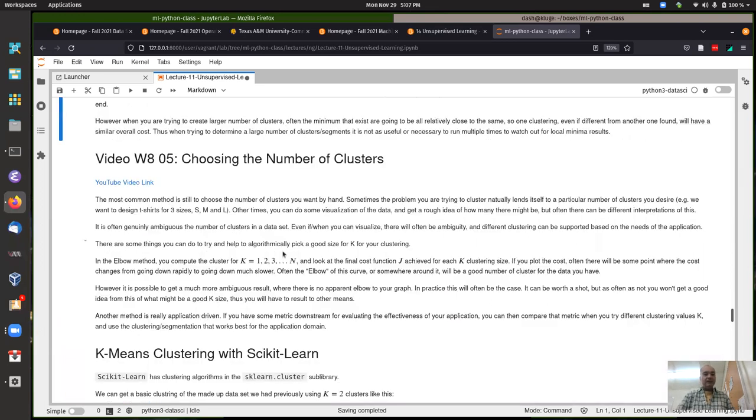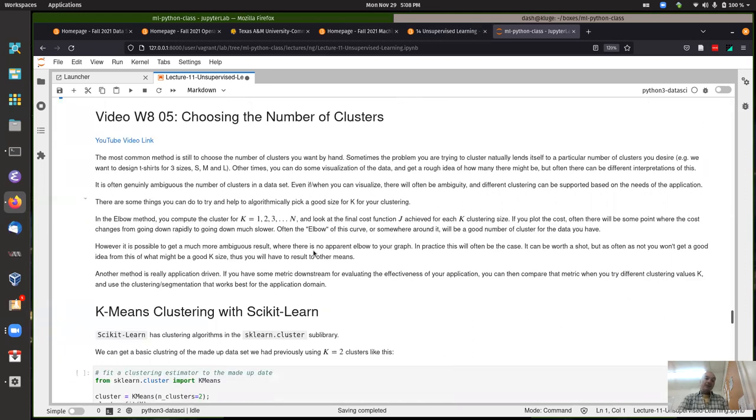So really the only thing that you kind of need to make a decision about if you want to do clustering is what do you want to use for K? How many clusters do you want to create? Sometimes from the data or from the application, you might know that there should be three or four clusters here for whatever reason. But other times you might not know what a good number of K is.